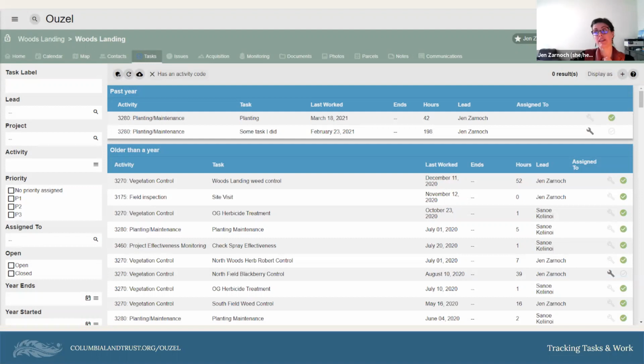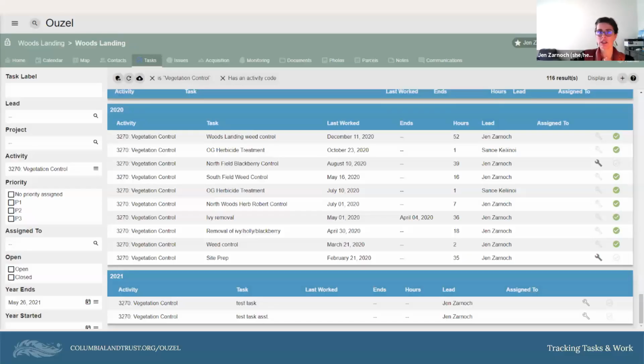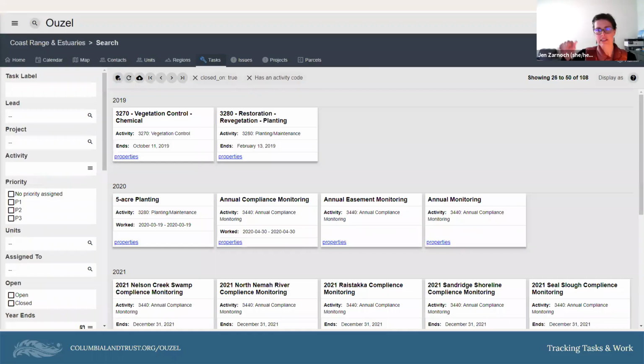I can also group it by time, show me what's happened in the past year versus older than a year, or other temporal breakdowns. And then here's an example of looking at vegetation control by year. So show me what's happened over the past years at this site and group it. Pretty nice, quick glance. And of course, then we can still interact in that detail pane to get more information.